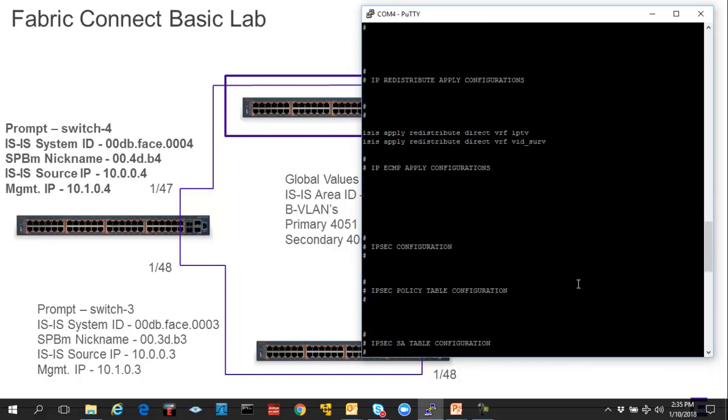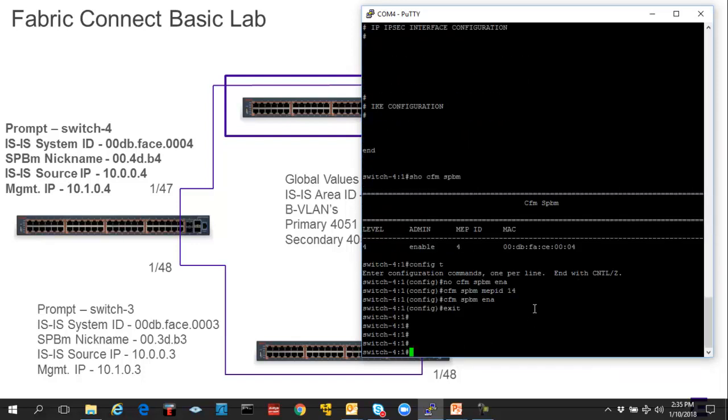And I just want to show something here that I thought I would change ahead of time, but I really couldn't let sit. First of all, as I did a show CFM SPBM, you can obviously see that we're at level 4 and all of the other switches are at level 4, but I used a MEP ID of 4. And I was actually a little bit absent-minded and forgot the fact that I used a 1 in front of the switch prefix, so it should be 14.